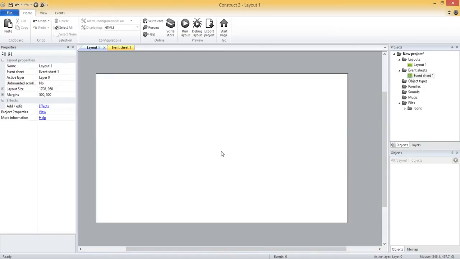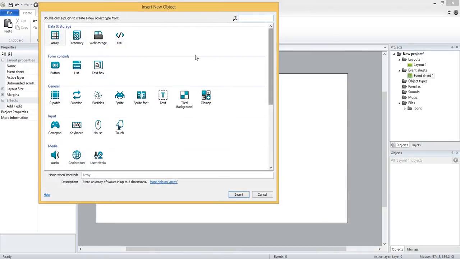And to add sprites to our game, or any object in general, we can double click anywhere in our layout. So if I just double click here, I get this insert new object box. And if I look down a little bit, I can choose sprite. A sprite is basically any kind of character that we want to add to our game. So maybe it's a character or an obstacle or an enemy or something like that. All those things we're going to add using the sprite object.